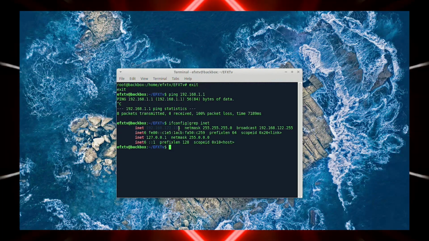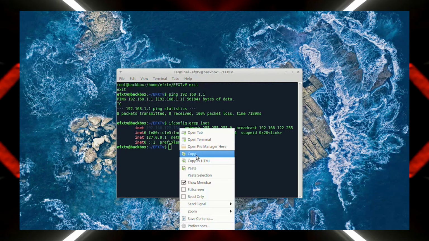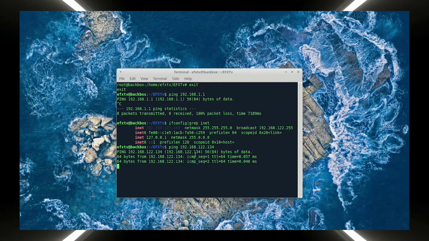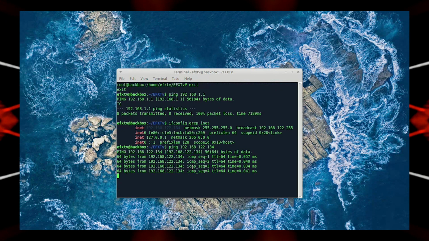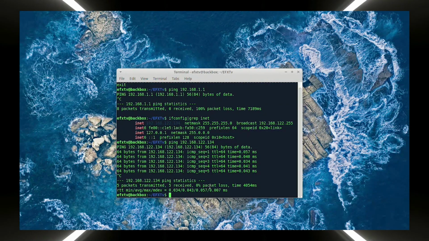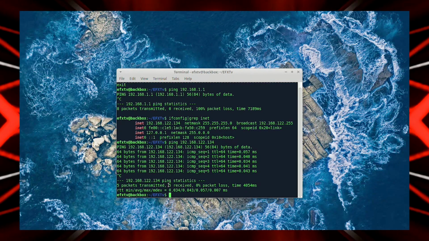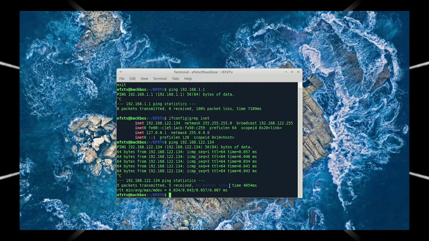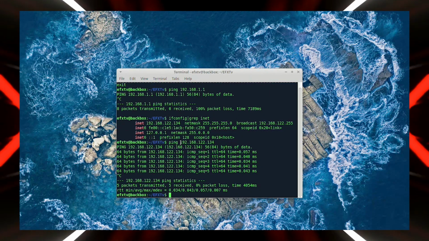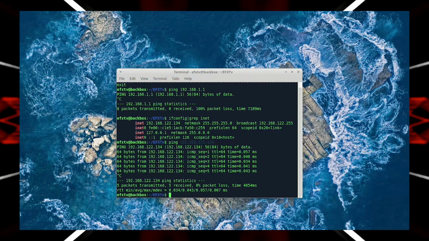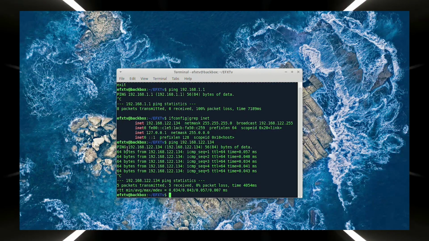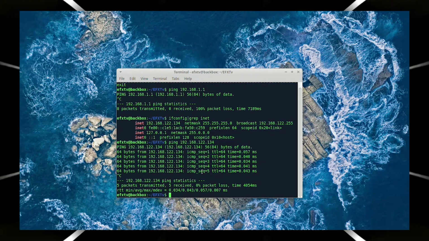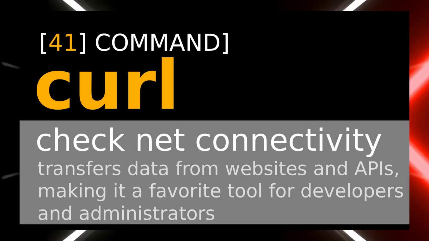Now let's ping our own IP address. We are getting response. Once you press Ctrl C, it shows 5 packets transmitted, 5 received, and 0 packet loss, which means this host is up in our network. And the next command is ifconfig. The ifconfig command displays the network interface and the IP addresses configured on your system. Let's move to the next command.